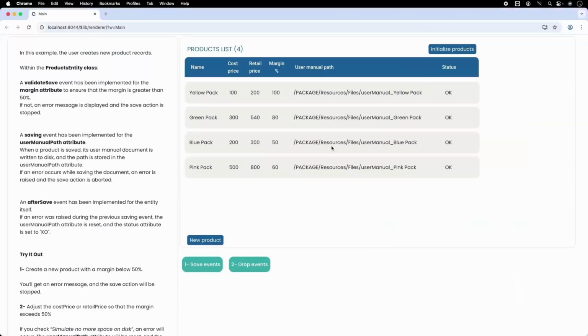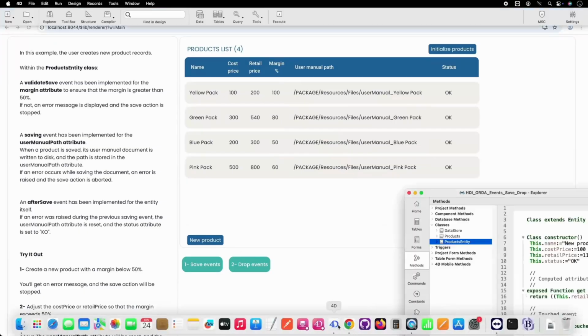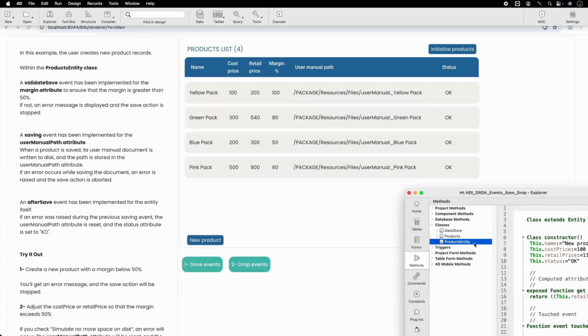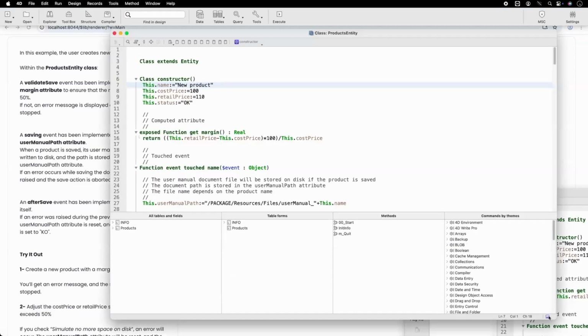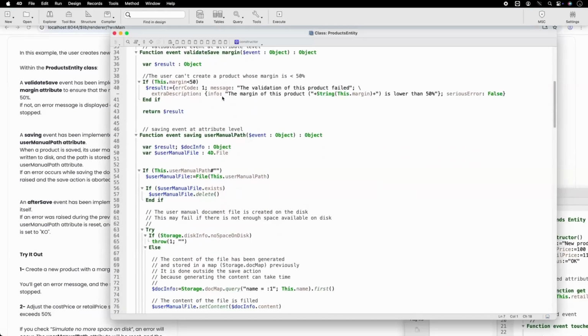So here, we're creating products with a margin. The margin attribute must be greater than 50%. So that's the difference between the cost price and the retail price. When saving, we save the product's user manual to disk and specify its path in the user manual path attribute. I'm going to set a breakpoint on the first event. All of this will take place in the product entity class. I'm setting a breakpoint in the validate save event that we configured for the margin attribute.